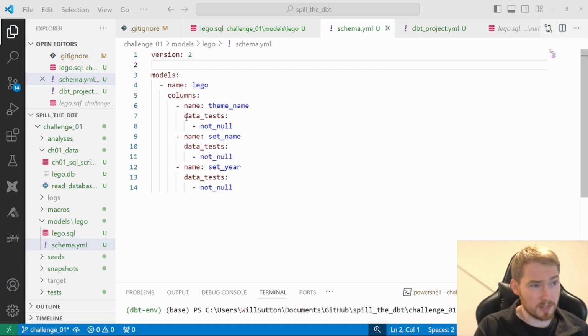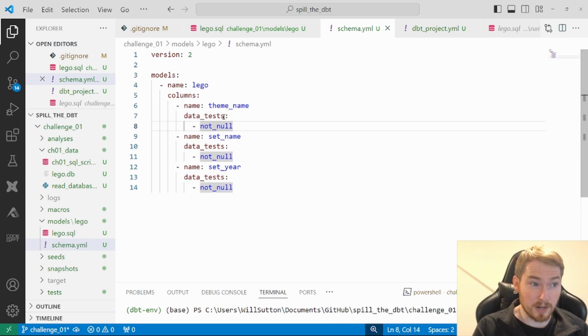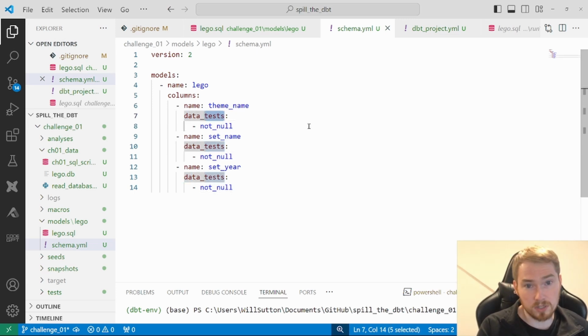One thing to note here is to make sure you're being careful with the indentation. For example, name starts on the same line as data tests. You might also see some people write this as just tests, which is okay. That is the older version. There's now a newer migration to data tests as the word to define tests.